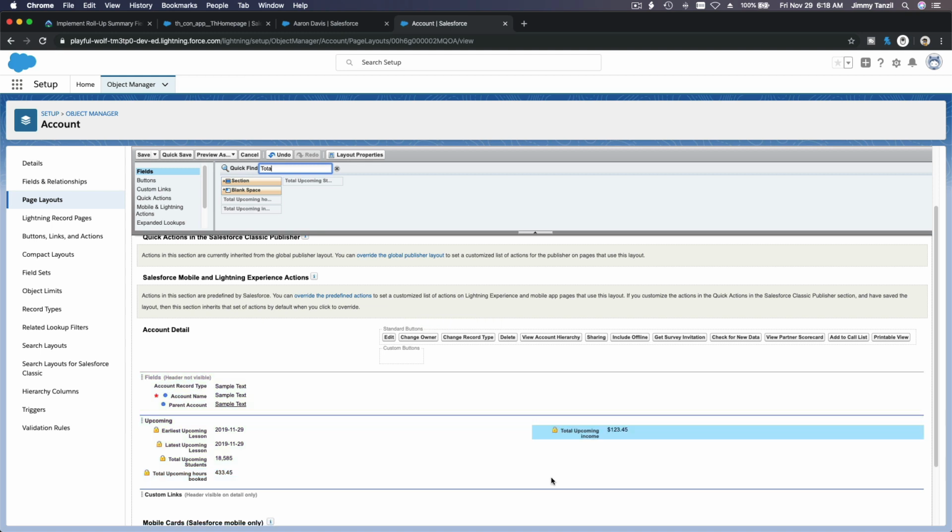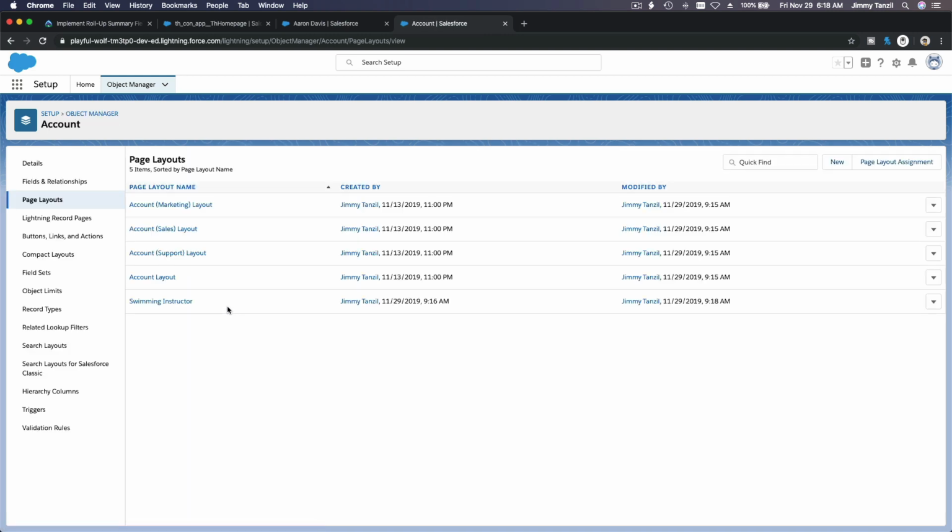Put it on the right side here. So his eyeball is pretty much going to be towards here. How much money do we have? How much money am I going to make? Because he's going to teach how many students, right? So we are going to save this page layout for the swimming instructor, but that's not going to do it.